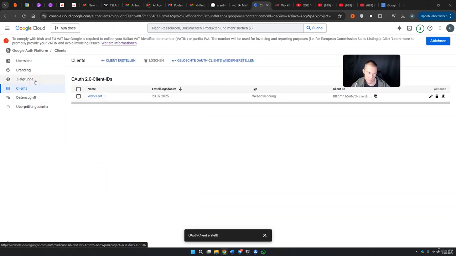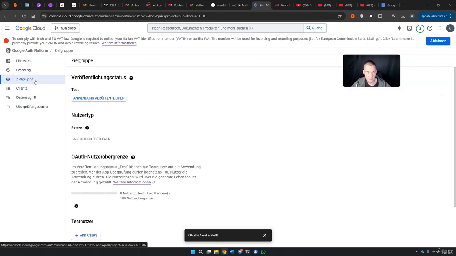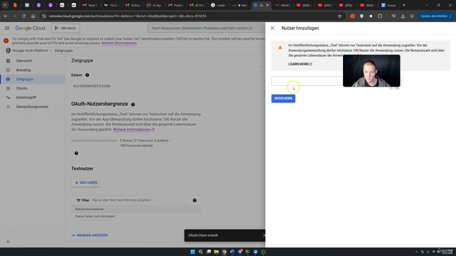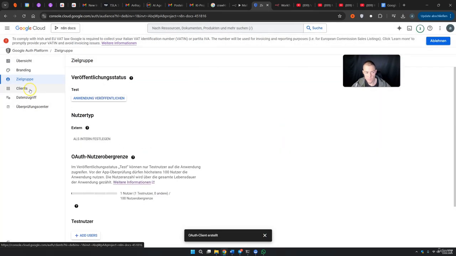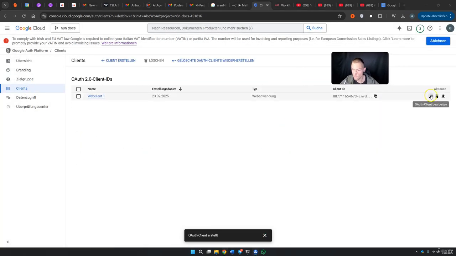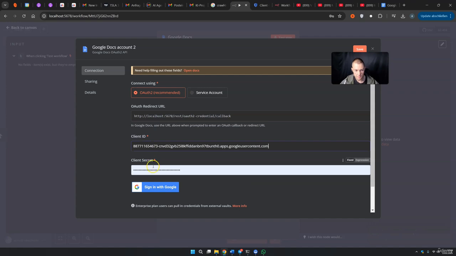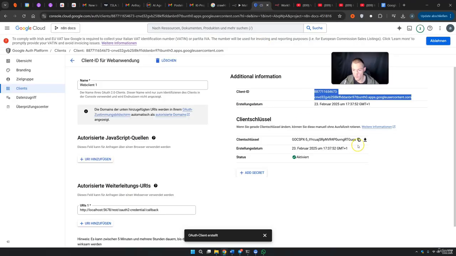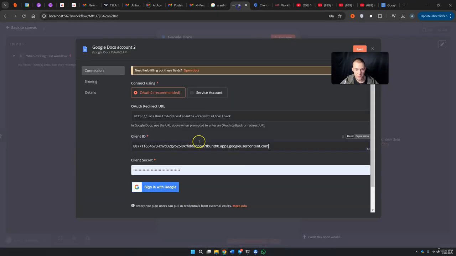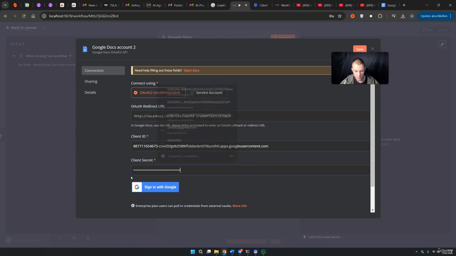This is German, of course, so just press on this button. We use some test users, we give our mail, and we connect. Lastly, we press on clients once again. We press here. And of course we get our API key and the client ID, so we copy the client ID, throw it into n8n, and then the client secret or the API key, however you want to call this, and we throw it down here.